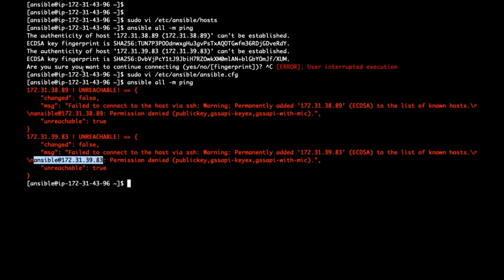Because as which user am I executing Ansible commands in this machine? Ansible user. But as of now, do we have an Ansible user in these 2 machines? No. And again, as I told, is it mandatory to have an Ansible user in those 2 machines? Or can I connect with whatever user I want to connect? I can connect with whatever user I want. So again, I will make the necessary changes.